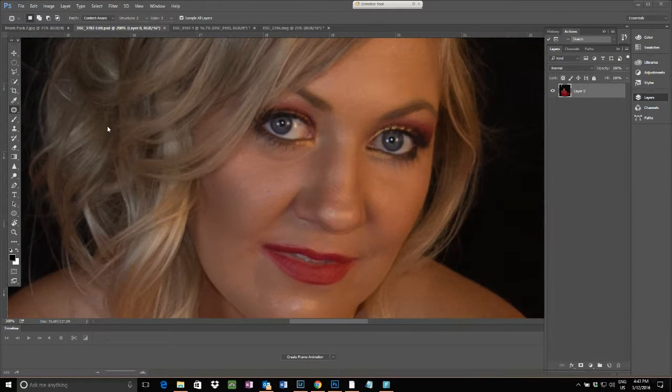So that's it for this episode on using the various healing and patch tools and the clone stamp tool. If you come back for next episode, I'm going to show you how to add some texture, and we're going to get into some of the various blend layers and some layer masking. So we just take it nice and easy. So come back for the next episode and we'll go through all that.